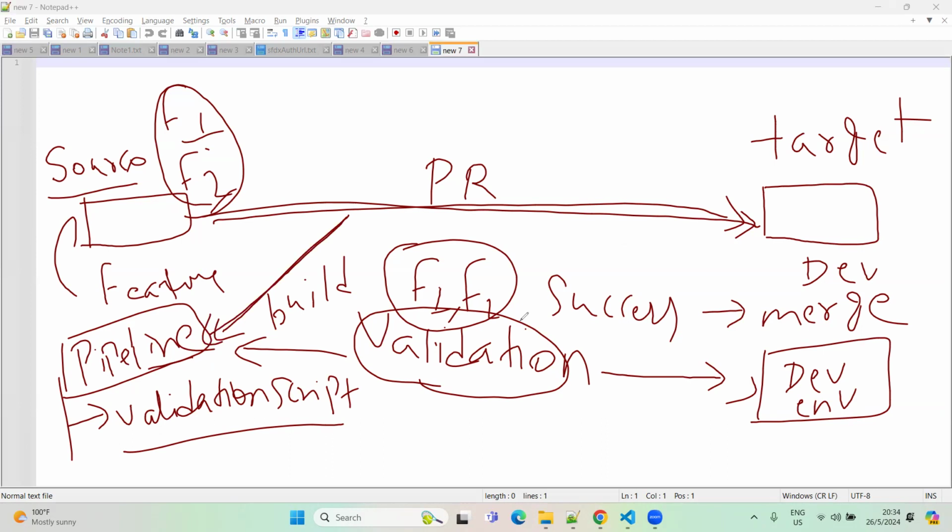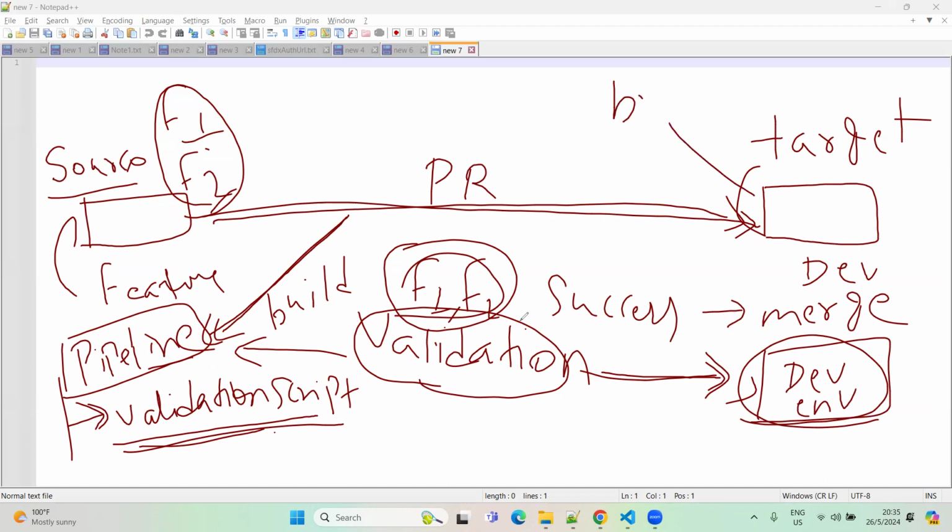After triggering, inside this pipeline we have a script for the validation. And what is the validation? This validation means this code is getting validated in my dev environment. To achieve this, for this target branch we have set the branch policy, right? Here we have done a branch policy.